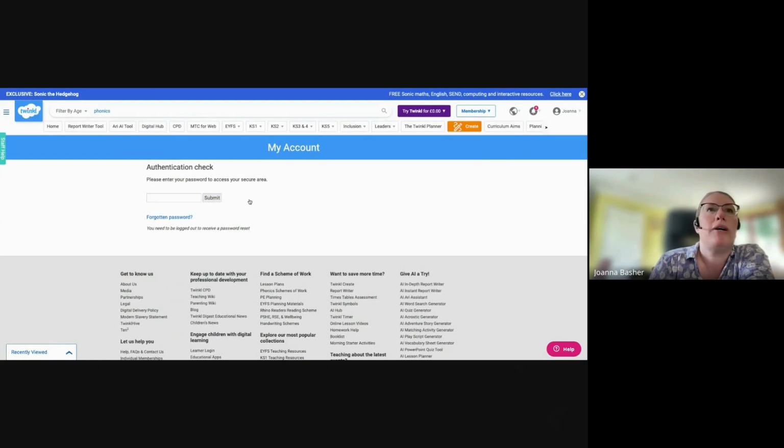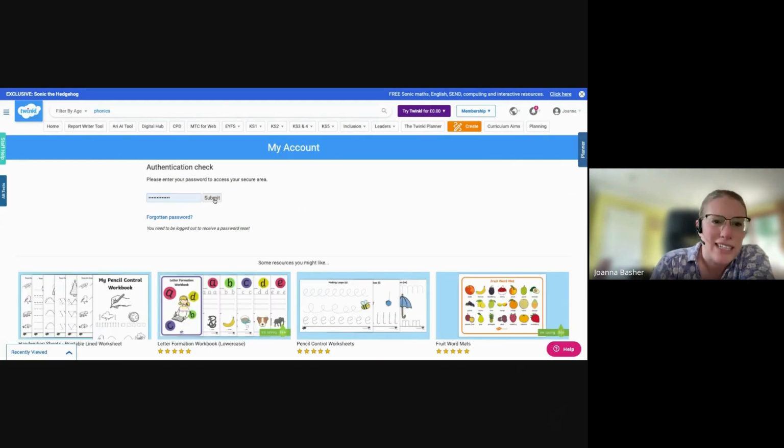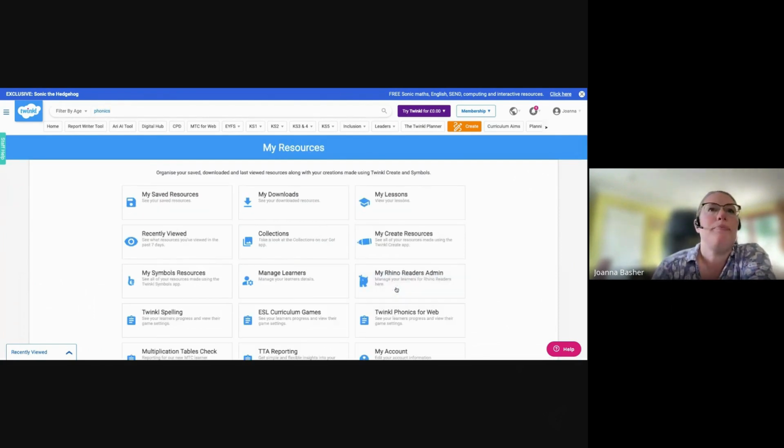I'll just quickly jump to My Account because 9 times out of 10, you do need to put your password in to get to this secure area. But there you go. So My Account, My Resources is down here. And that's where you're going to go to get to the learner logins. So once you've clicked on My Resources, as you can see, there's quite a lot of things you can do in this area to do with your subscription. But also the key one here I'm going to show you is Manage Learners.